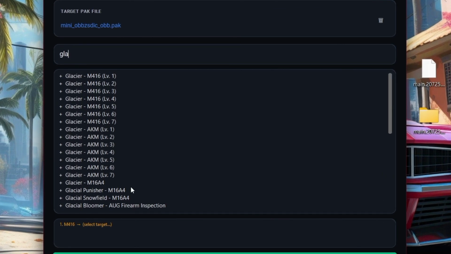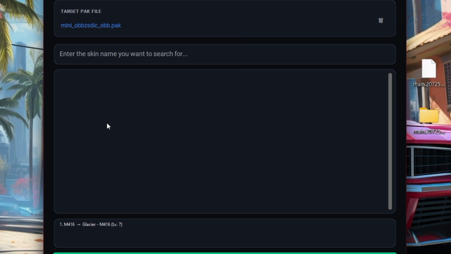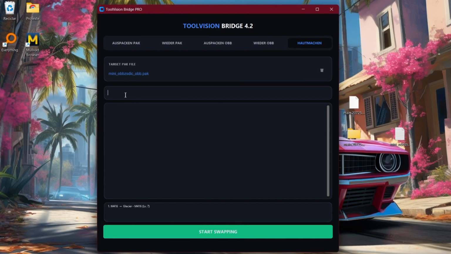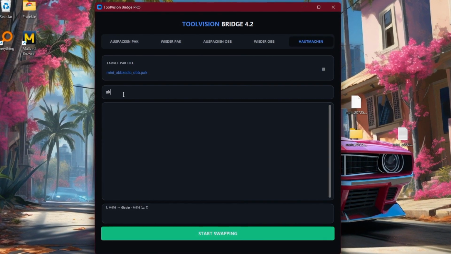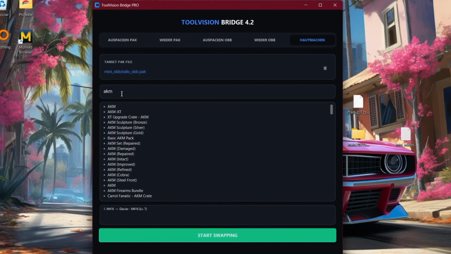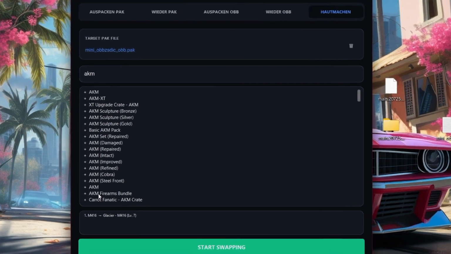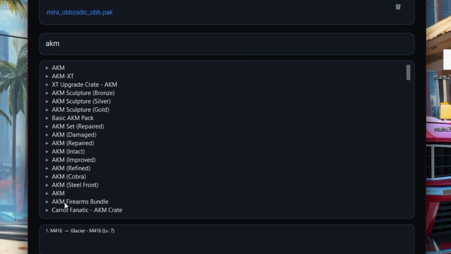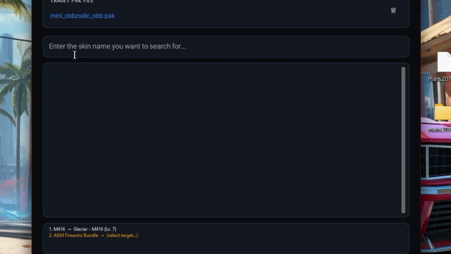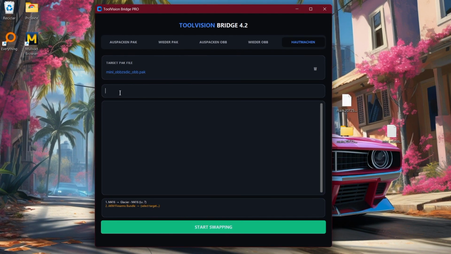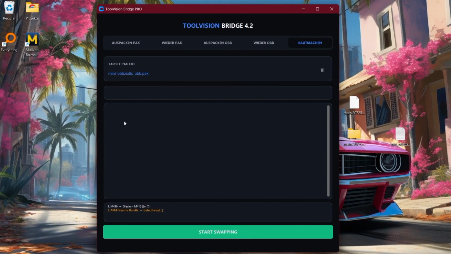Now I need to select the target file. In this part, you should select the skin you want. I want the M4 Glacier skin, not just level 1. You can do the same for all weapons. I wrote AKM here. If you have a skin, you can also use it in its place. For example, if you have a weapon skin called AKM Firearms Bundle in your inventory, you can select it and replace it with Glacier AKM.